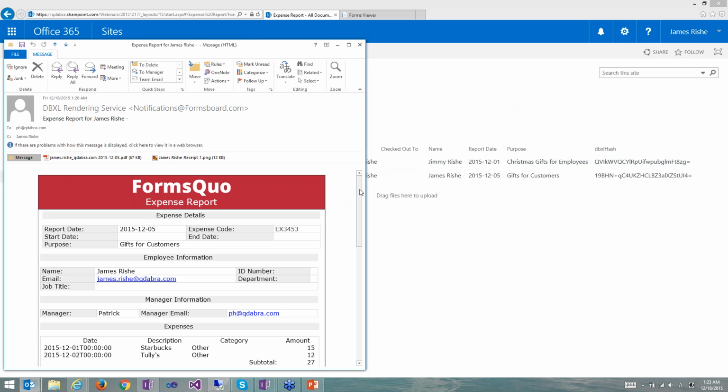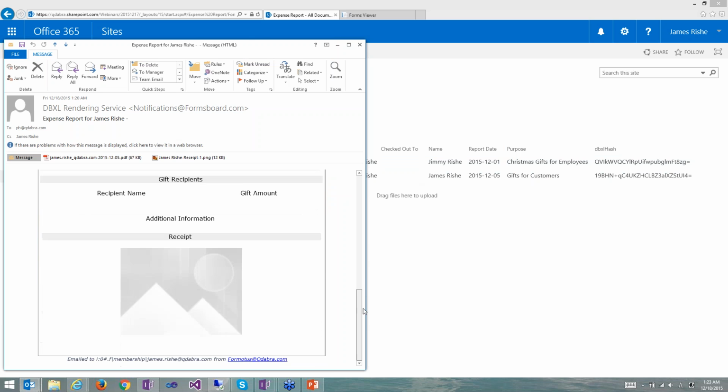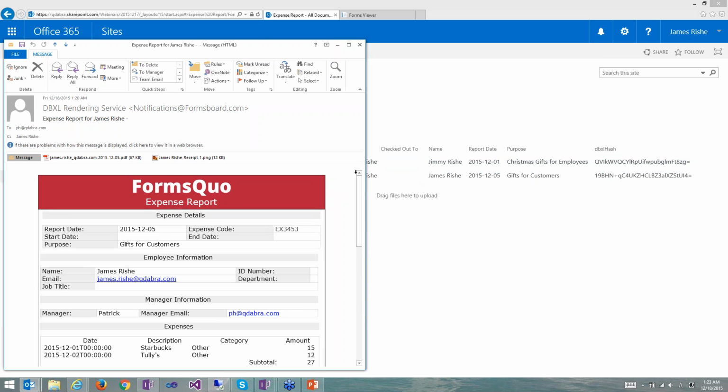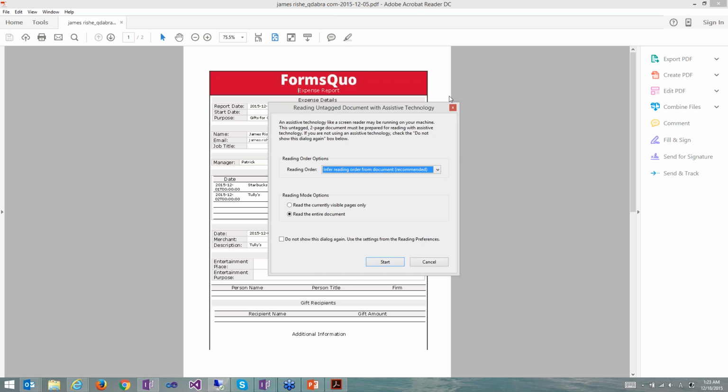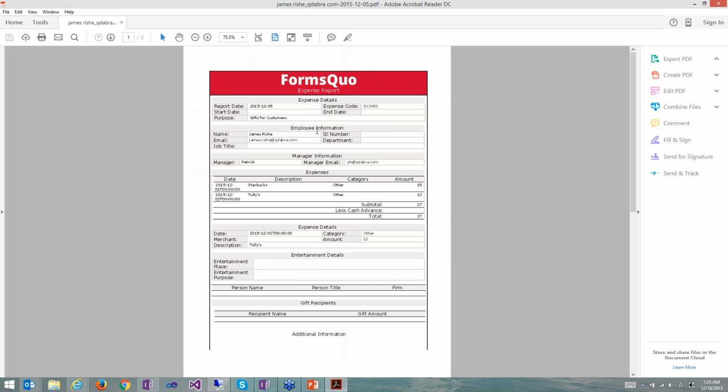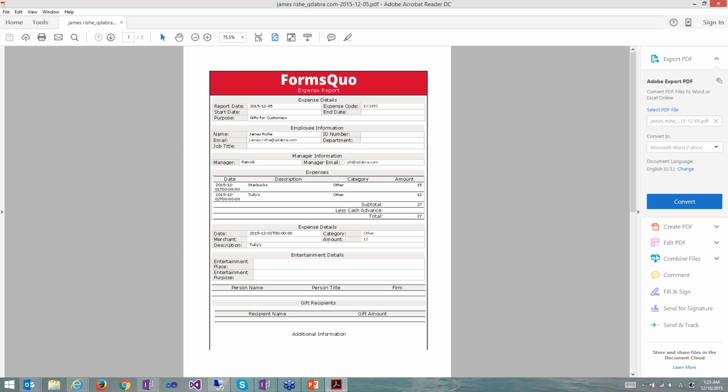So we can see here in the body of the email, we've got the view from the form. You can configure it to send any view that's in the form, so you could put some custom stuff there that's just for emails. And we see here as well that there is a PDF attached that also has that form. So I get a nice copy of everything I submitted.